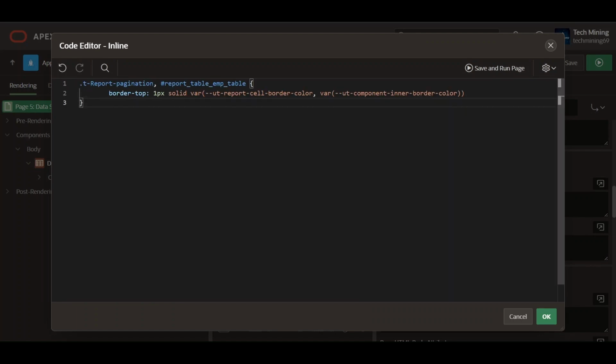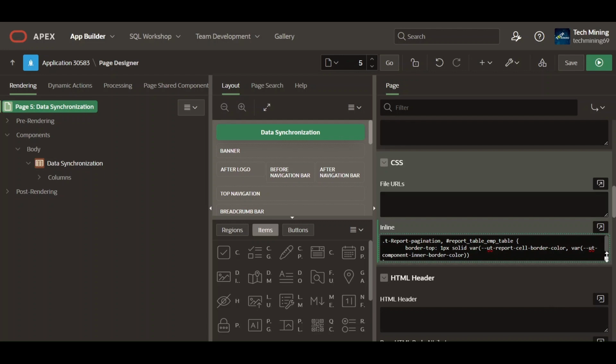This code ensures that both the pagination element and the employee table in the report have a 1 pixel solid top border. The color of the border is pulled from predefined variables, allowing for consistent styling across the application.